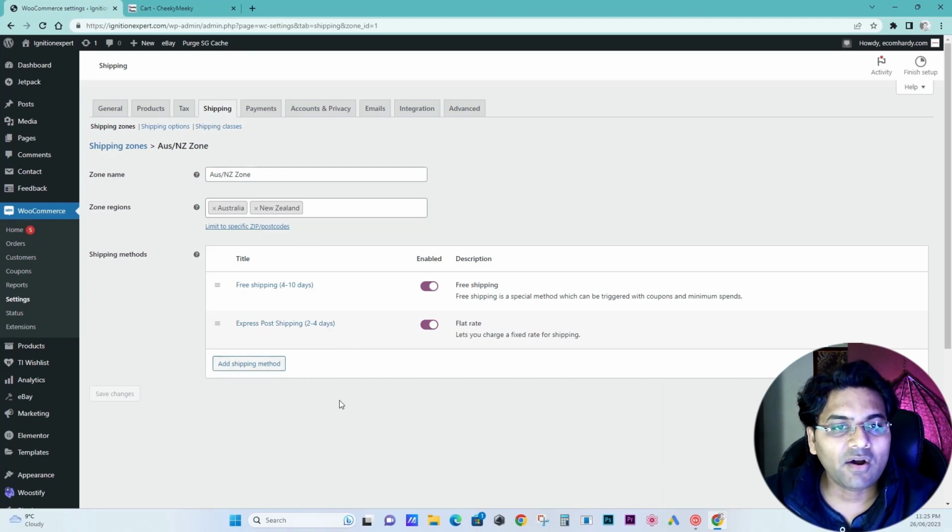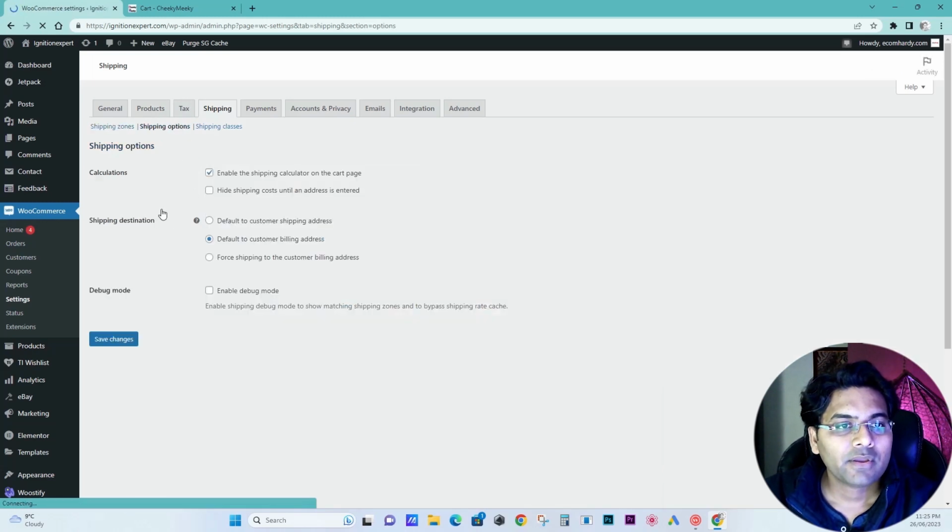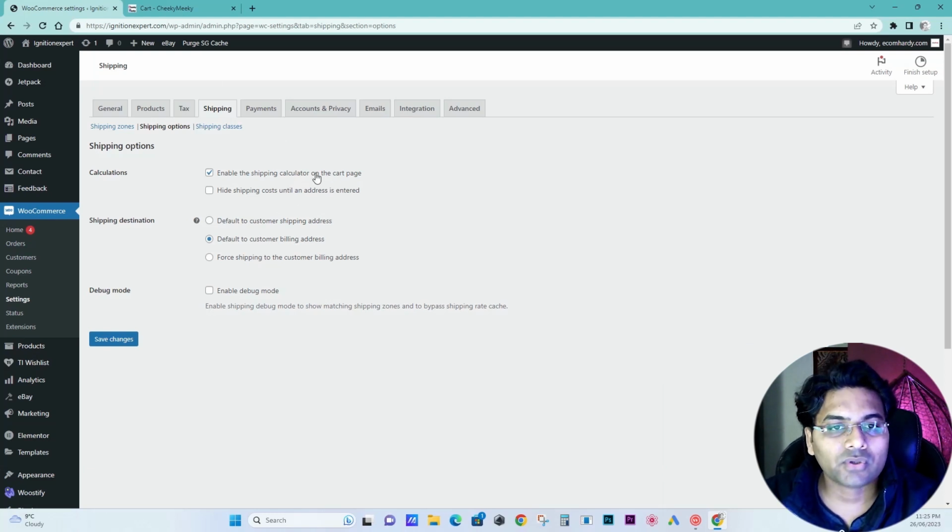That seems correct now. Now, if I go to shipping options here, you can see there are a few options to choose from. Calculation: enable the shipping calculator on the cart page. So you can enable the shipping calculator on the cart page so the customer can go through the calculator and then know how much they have to pay for the shipping cost if you have multiple shipping classes and zones. Or if you just disable it, and if you have flat rate shipping, then just leave it blank, and at the checkout page the customer would know how much they are paying.